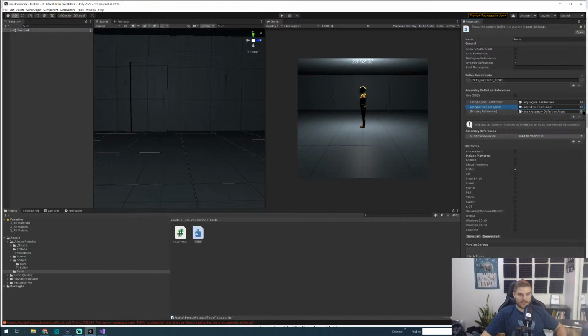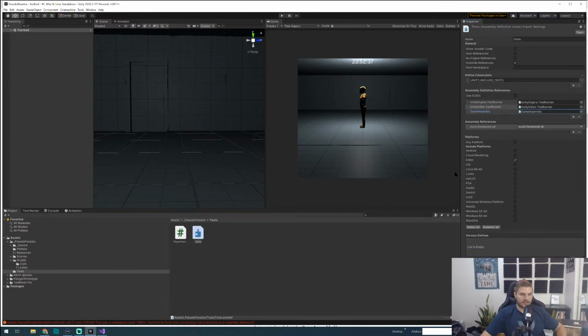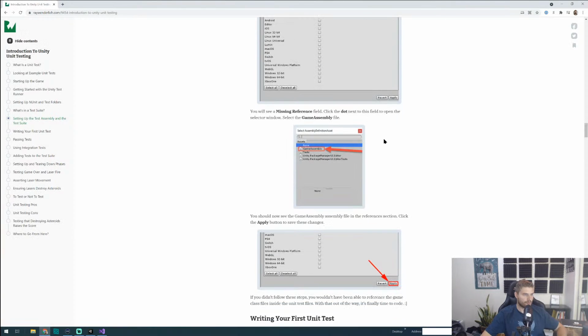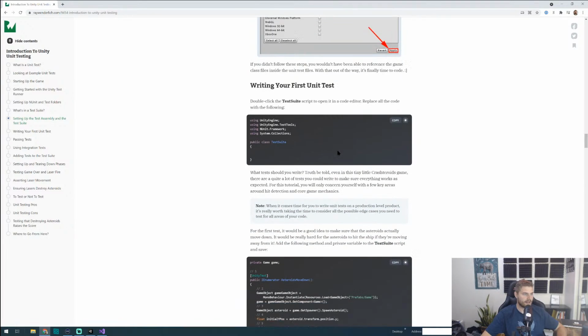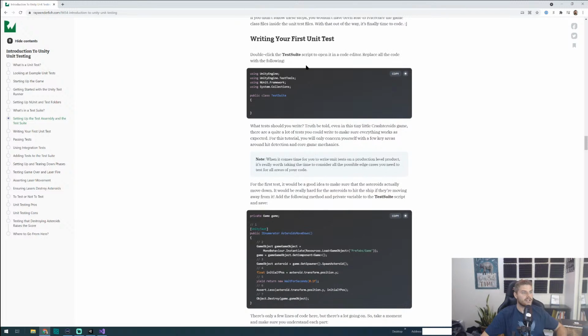Okay. Why did this not work, though? I need to choose game assembly, which I did. Okay, now it's set. And I have to apply it. It said apply. Cool. You'll see missing reference. Click that. Okay, we did that. Apply, we did that. All right, so now in the test we should be able to reference our scripts that we want to test, specifically that player position manager code, sorry.